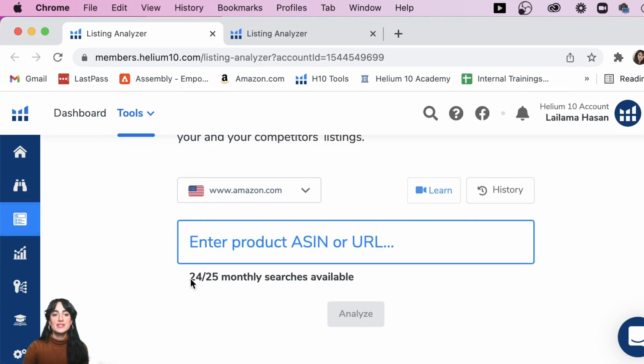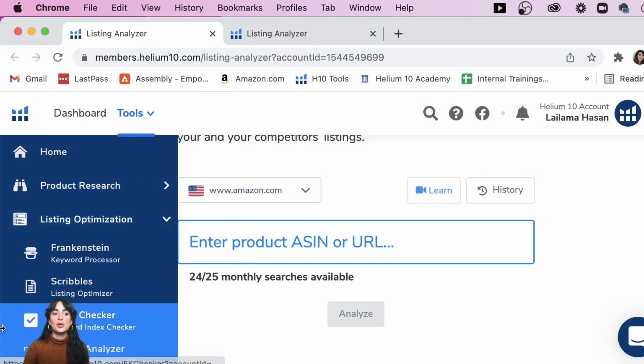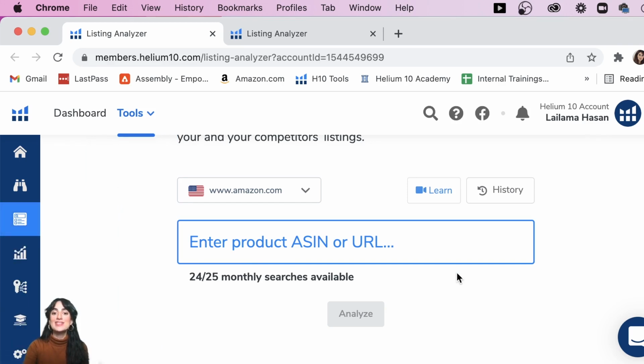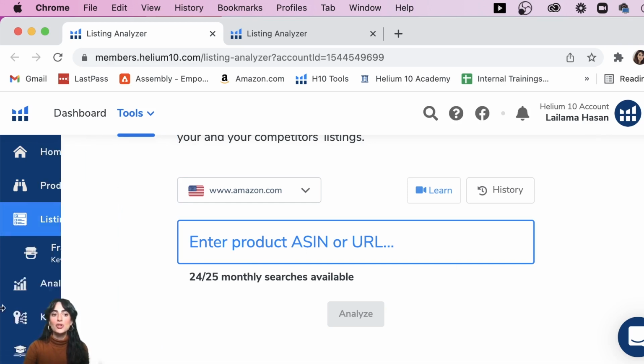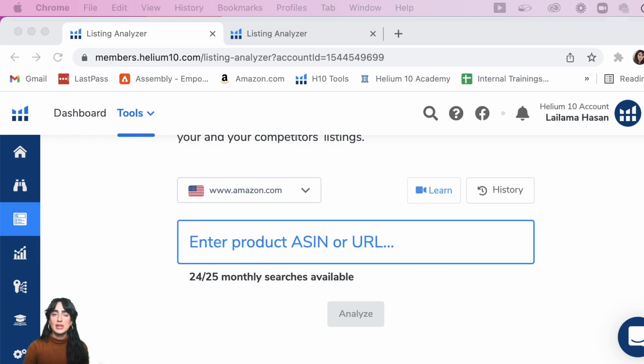What you'll see is a search bar, and here you can enter either your product's ASIN or URL, and you can search up to 10 different ASINs here. Now you have an option of either analyzing your own product, and that would be just to see the listing quality score, the BSR, top keywords, and so on and so forth.